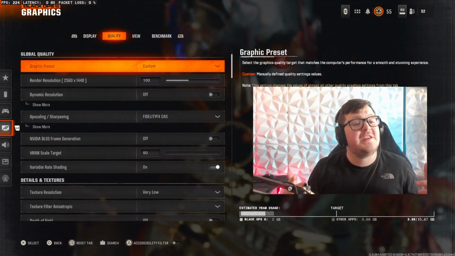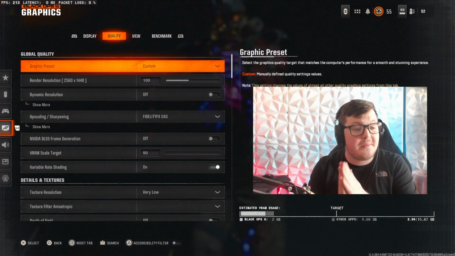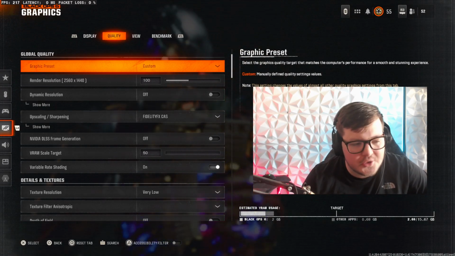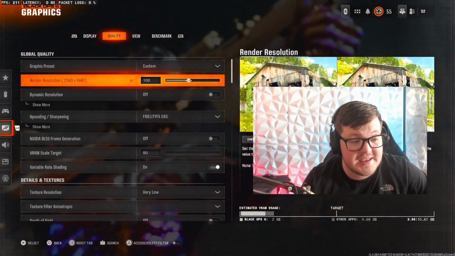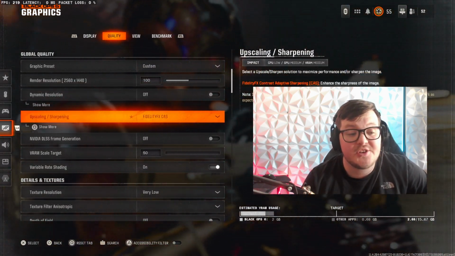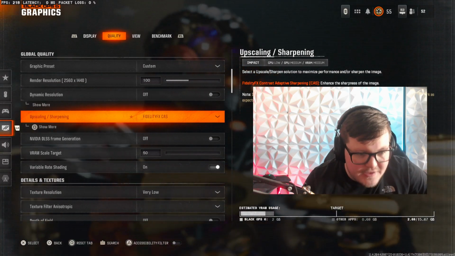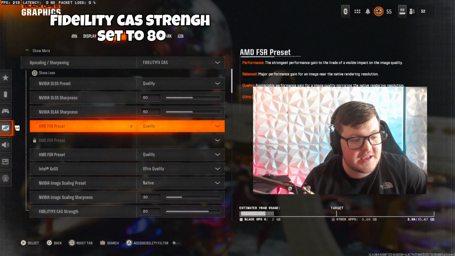Right guys, get into the nitty gritty now, the quality settings, where this will definitely make or break your frames. The custom presets should be custom, of course. Your resolution should be 100, whether that's 1440p or 1080p. Dynamic resolution should be off. The upscaling / sharpness should be FidelityFX CAS, and I've got that just quality, 50, 50, and quality.